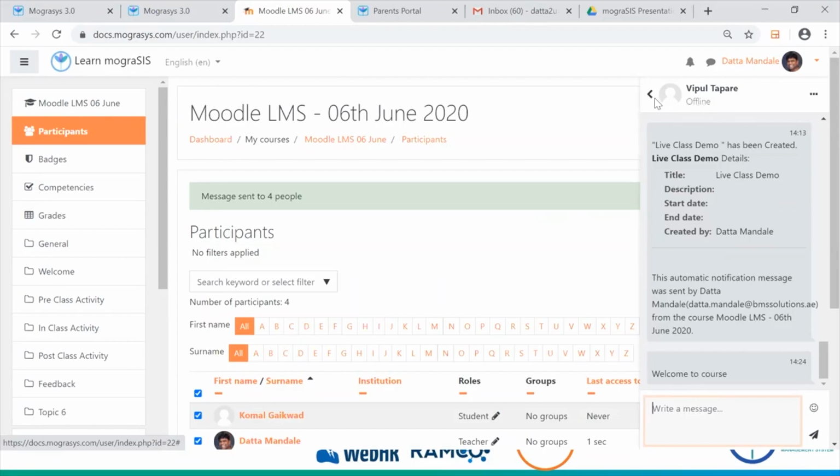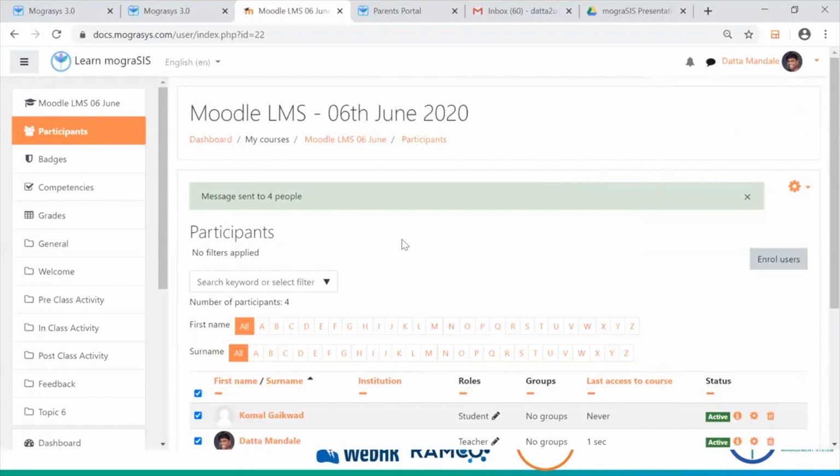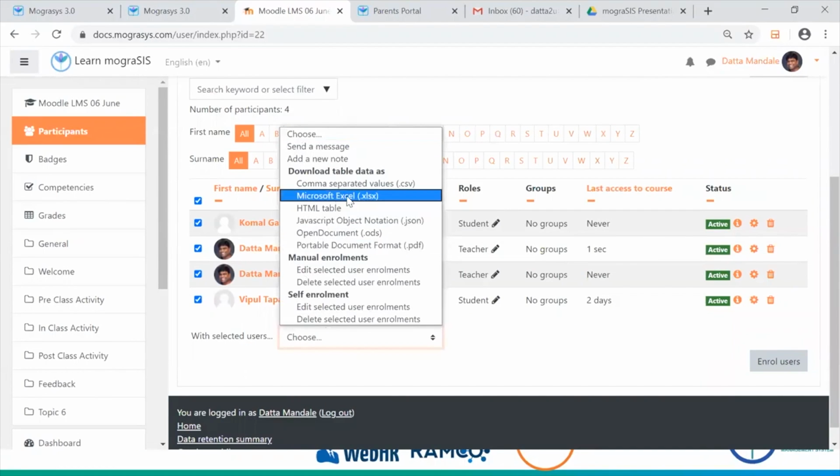So this is one. Also you will be able to take this whole list into Excel. Let's say I wanted to export this into PDF or Excel. I can also take that list into Excel, a PDF document, a Word document, an open document, or a CSV file. So that's one important part.